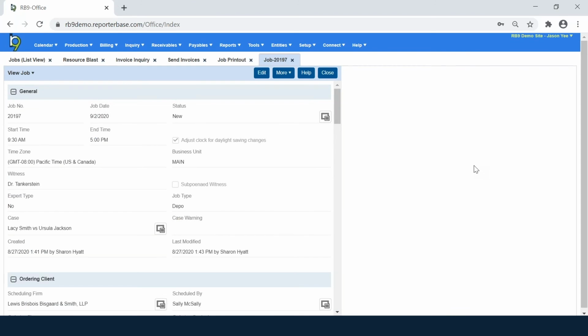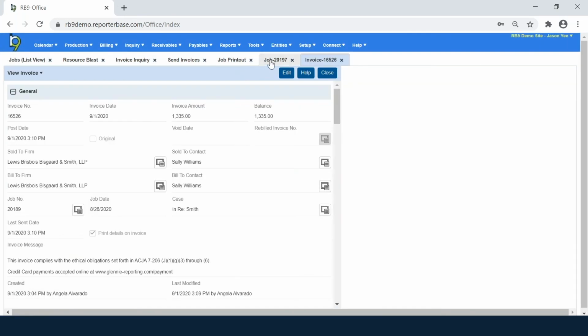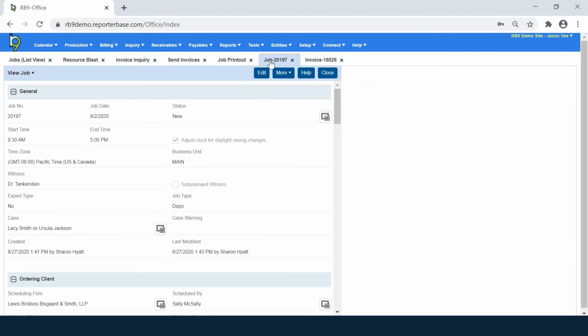Okay. Now, I want to talk about being inside of a detail screen. For example, inside of this job. And it really doesn't matter whether I'm in a job or in an invoice. I guess I can show you both. But the difference that I want to show you is, anytime you open up a detailed screen, you're used to in RB8 where the detail screen had tabs going left to right.